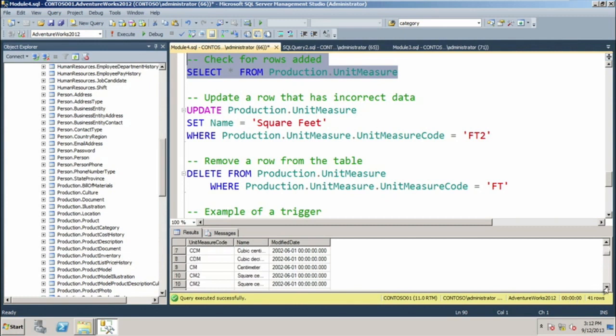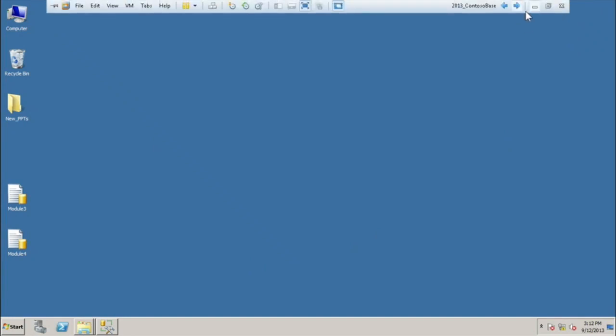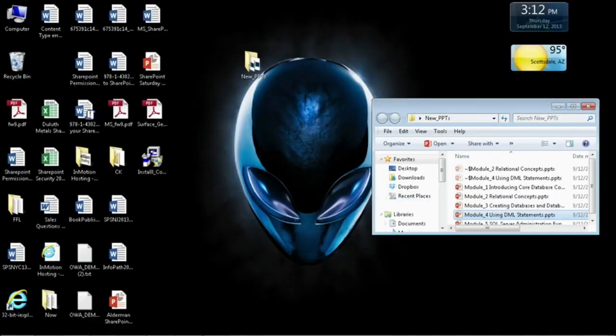And you'll also see, so I didn't point that out to you the first time, FT is gone. You'll see now that square feet has today's date instead of that 2008 hard-coded date. It actually went out and grabbed the system date and time and populated that for us. All right, so that's the DML statements other than the select statement. That's a brief introduction to inserting, updating, and deleting content inside of SQL Server.